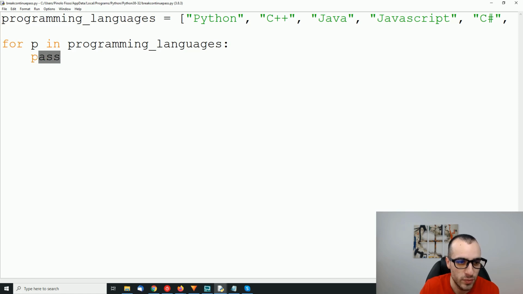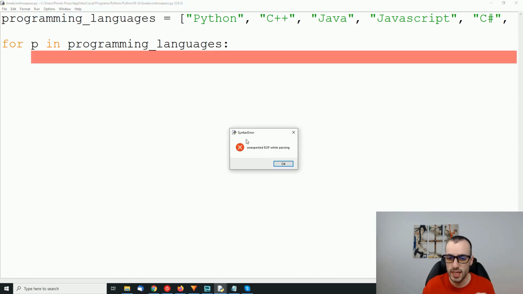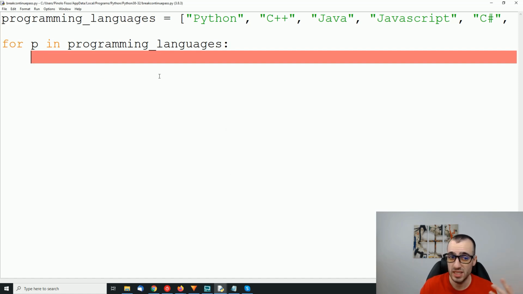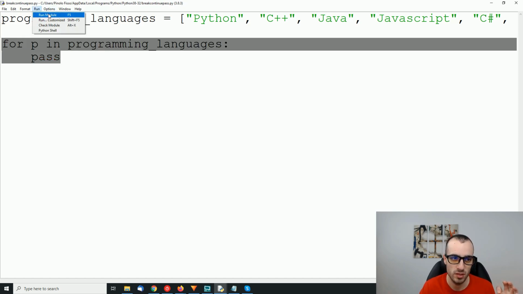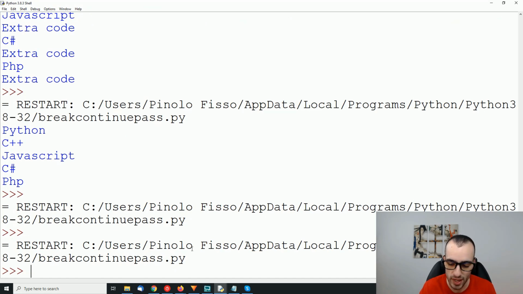And so if we have the loop and we don't put anything and we run this, of course we get an error, because when we have a block of code, the for loop is expecting that we put something right here. But if we want to have the block of code, the loop, but we don't want to do anything, we put pass. It does nothing, but still we don't get any error. So if we run the module, it doesn't do anything, but it works without any errors.